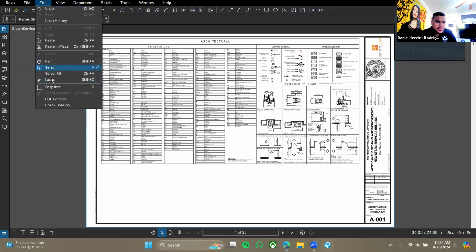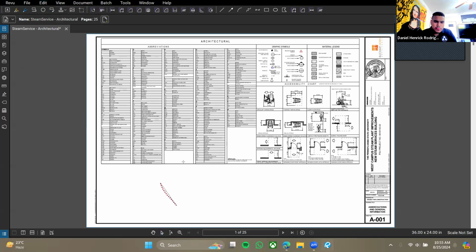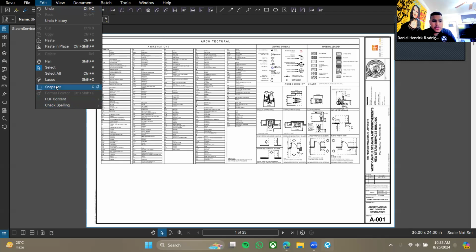Lasso is just like a select tool, but you can select only what you lasso. So I'm not really going to select anything here, but let's say I had a square here or something highlighted, you would only select what you're using the lasso on. What is important under Edit is Snapshot, okay?